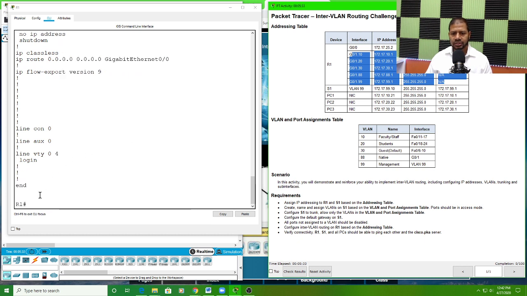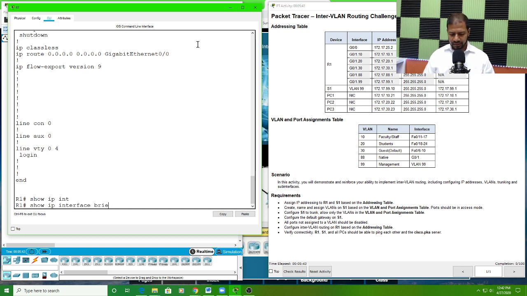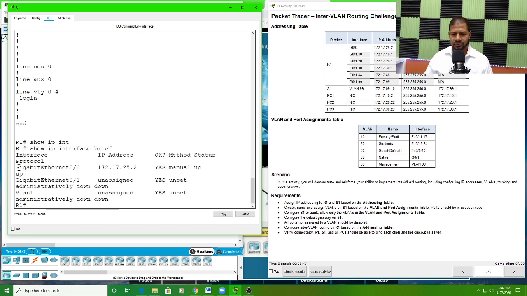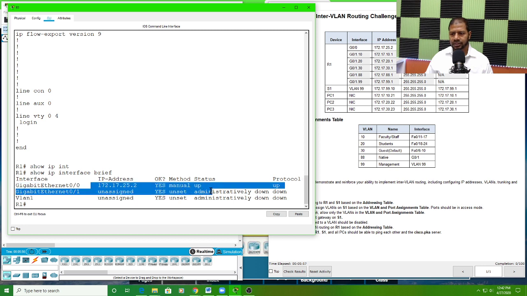Also, I would like to see one other command. I'm going to issue show ip interface brief, BRIEF. Okay, show ip interface brief, just to see which ones are up, which ones are down. That's another way to see it. Well, GigabitEthernet 0/0 has the IP address and it's already up.